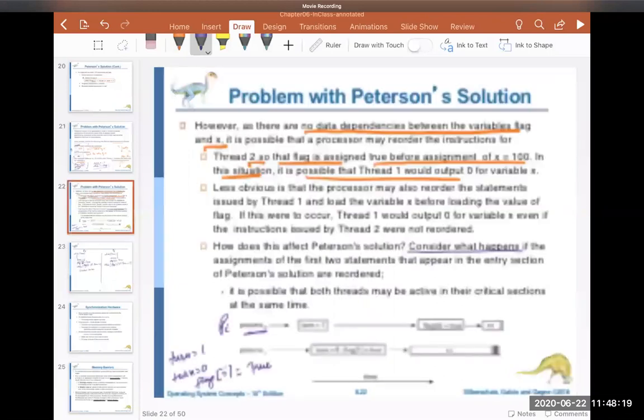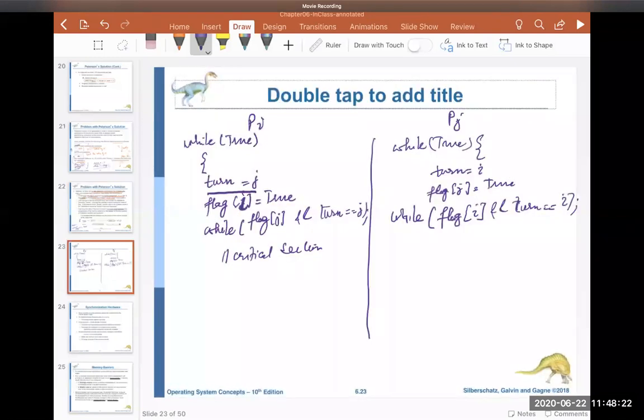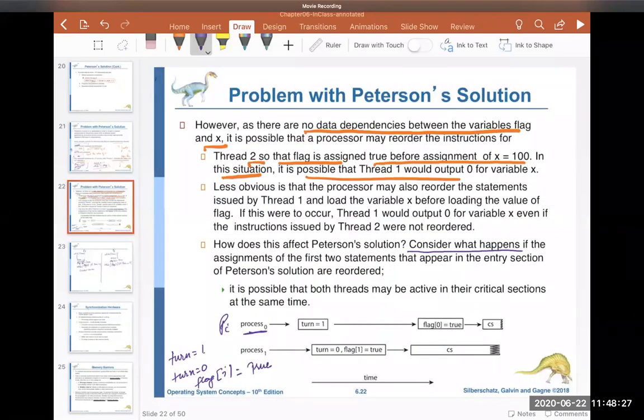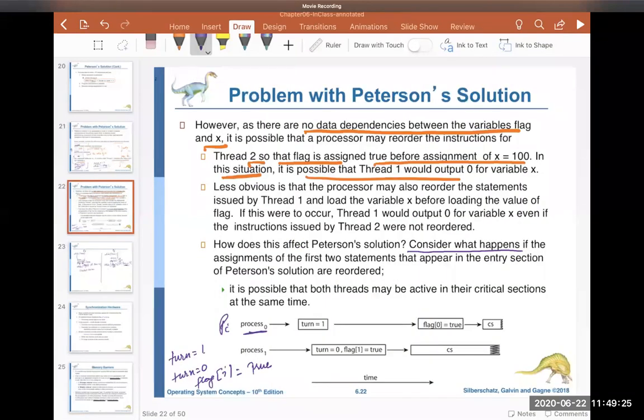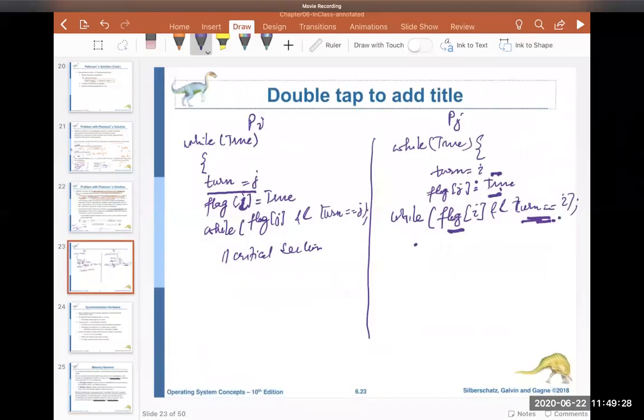Now here is a thing. Turn is equal to J. And then process P1 made turn equal to 0 and flag equal to true. Here is the interleaving, basically.